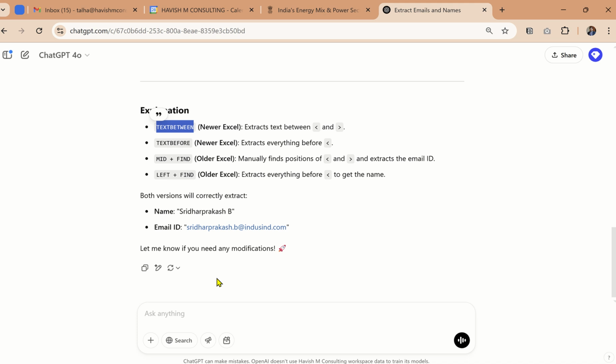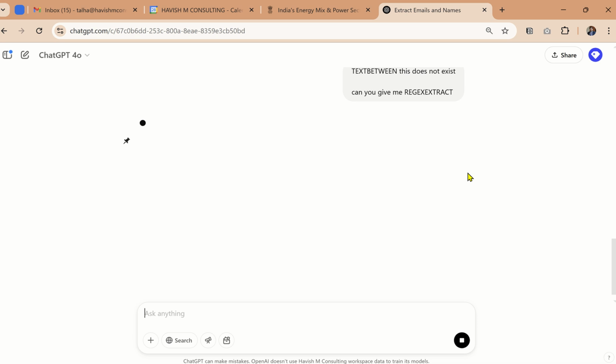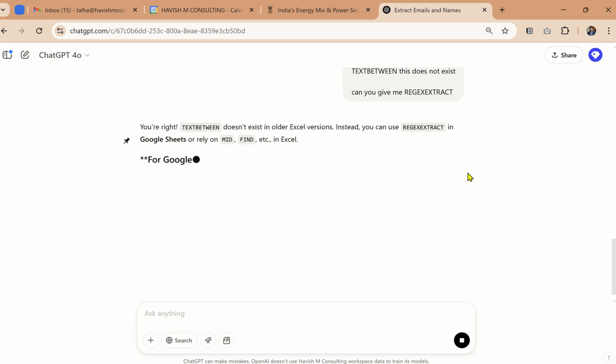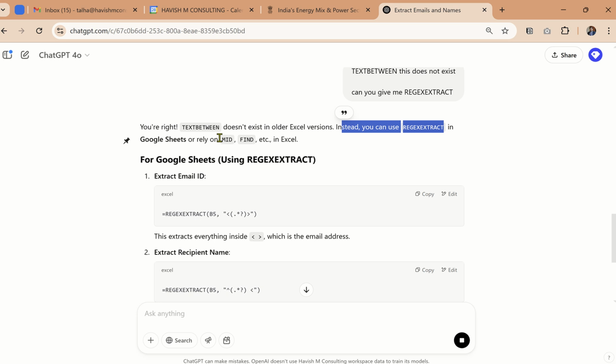Now, GPT sometimes makes mistakes, so you'll have to say that this does not exist. You have to specify that. Can you give me regex extract? I know that regex extract is a function, so I'm going to ask for that particular function. And you see that it still doesn't get it. It says text between doesn't exist in older versions, right? And it says you can use regex extract in Google Sheets or rely on mid, find, etc.